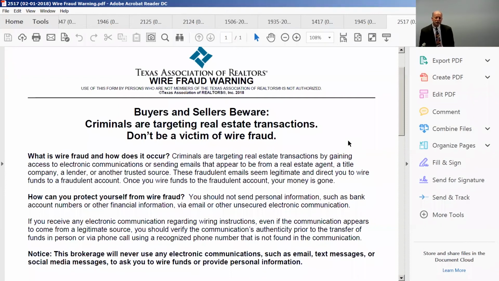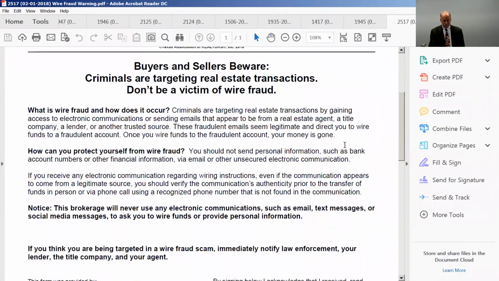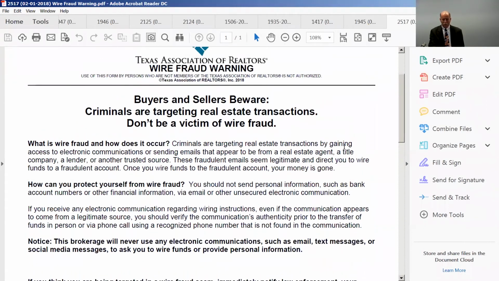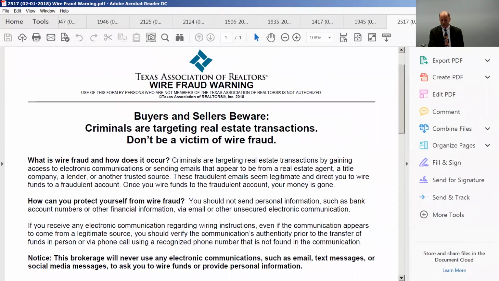And the person who is at fault is actually the buyer, because it's the buyer's email that got hacked. It isn't the title company's email that got hacked. This is a huge, huge issue, and warning your clients about it is one of the best things you can do.